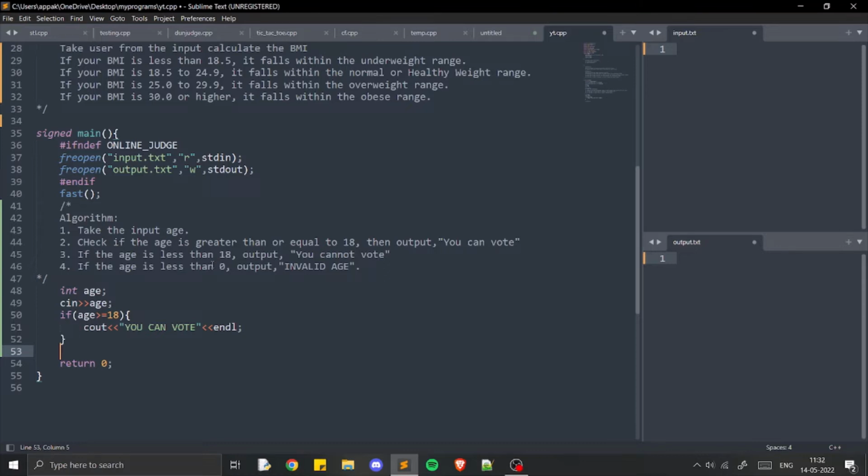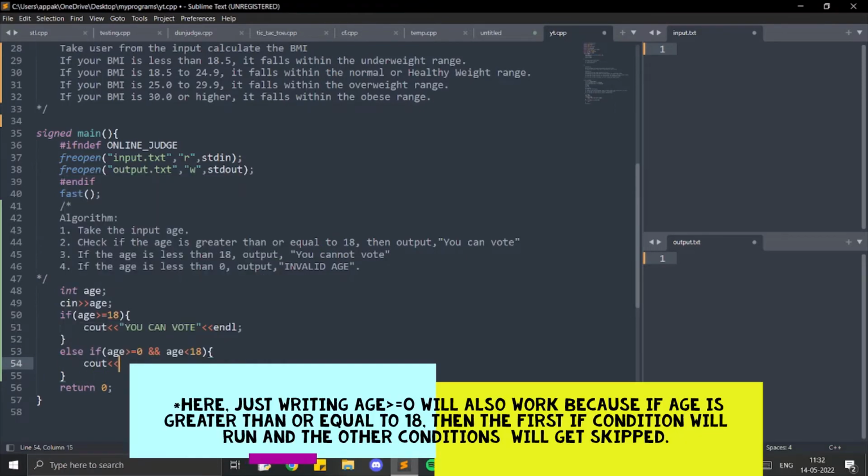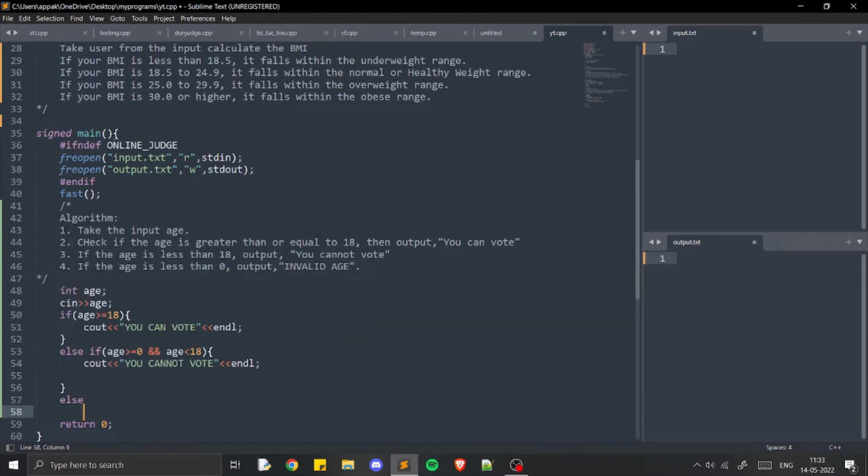And now we'll see if the age is less than 18, then you cannot vote. So basically, if the age is less than 18 and greater than or equal to 0, then only you have to output that you cannot vote. So we'll write here else if age is greater than or equal to 0 and age is smaller than 18, then you have to print cout you cannot vote. And now, in the third case, if the age is less than 0, then you have to output invalid age. So we will write here else cout invalid age.